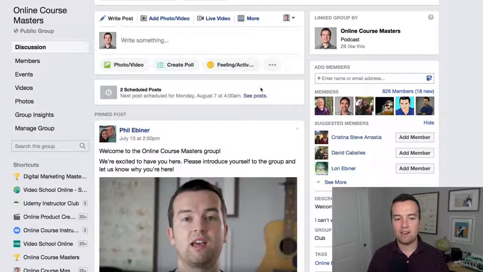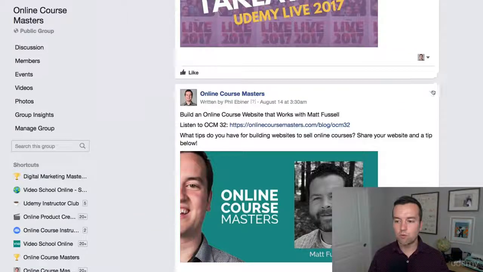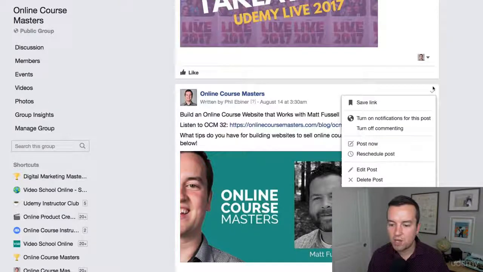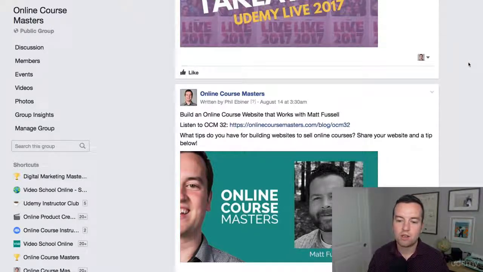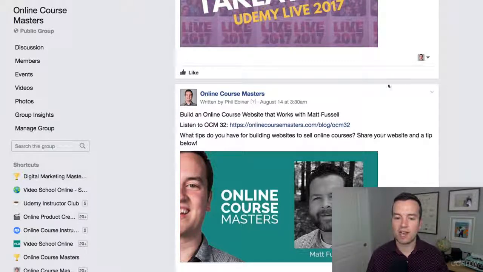We can go back and edit. Once you start scheduling posts, you can click this right here. It'll show you that you have scheduled posts. And then you can see your scheduled posts, and we can click this drop down to edit the post. But if you want to be more efficient, just go ahead and create your whole post so you don't have to come back and edit it. That's basically how you edit posts, and a couple other quick tips for creating other types of posts within your groups.